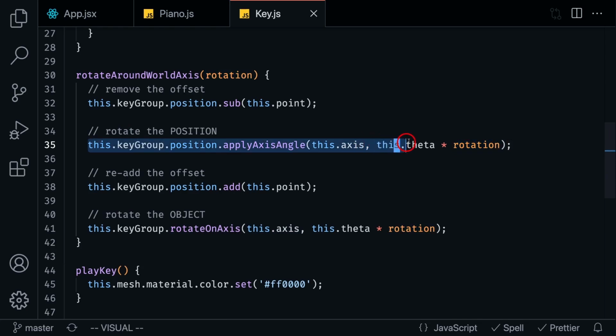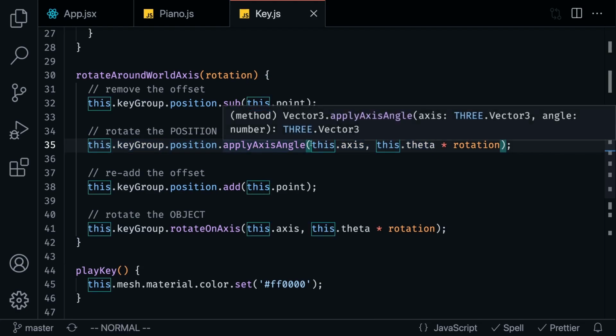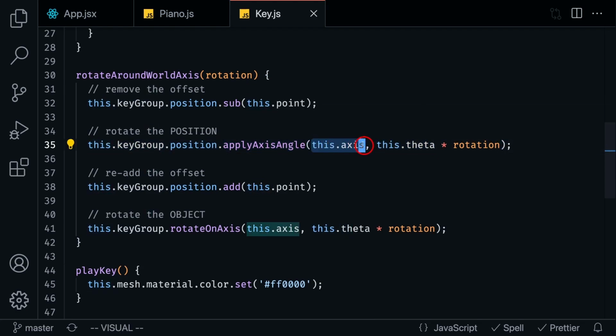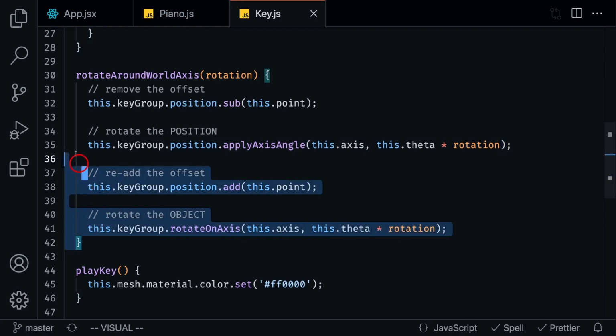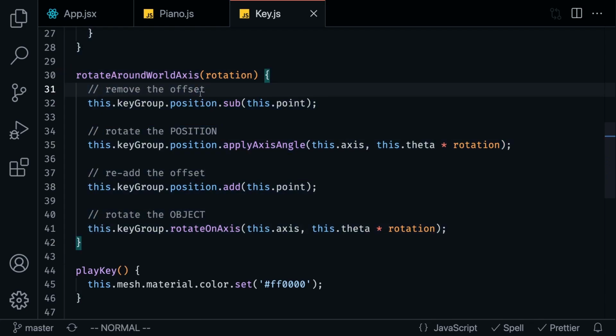So for the specific piano, what we want to do is rotate around the x-axis. Each key is going to be rotated around the x-axis to a specific theta, which is going to be the degrees. When we press it, we want to rotate it in a clockwise direction, and then when we release it, we want to rotate it in a counterclockwise direction. So basically this is the function that is going to help us do that.